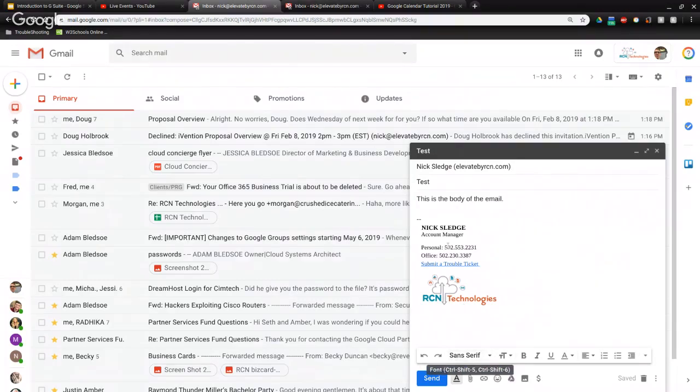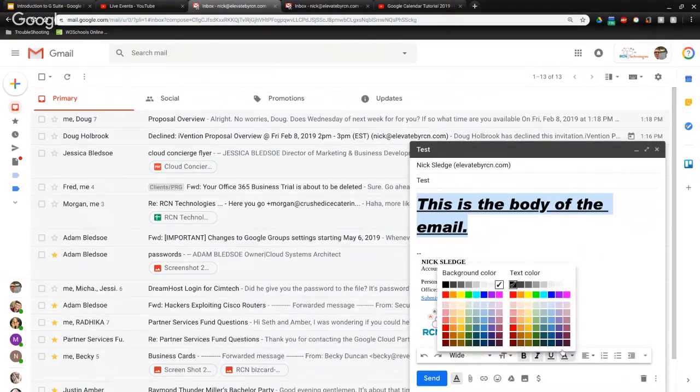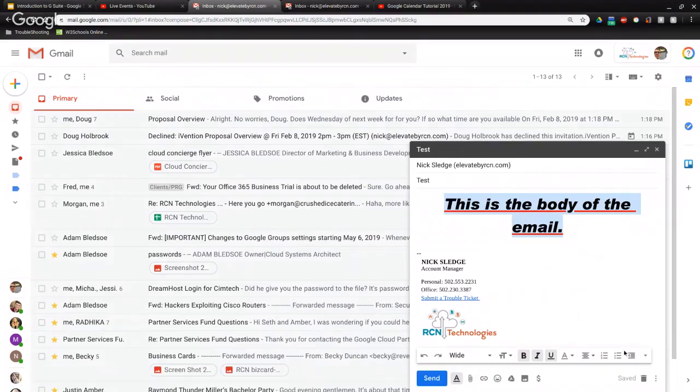I can change the font. I can change the text size to huge, make it bold, italicize it, underline it, change the color. Let's see, I can add bullet points, numbers. I can indent, anything like that. So that's just regular basic text formatting for you, all at the bottom.